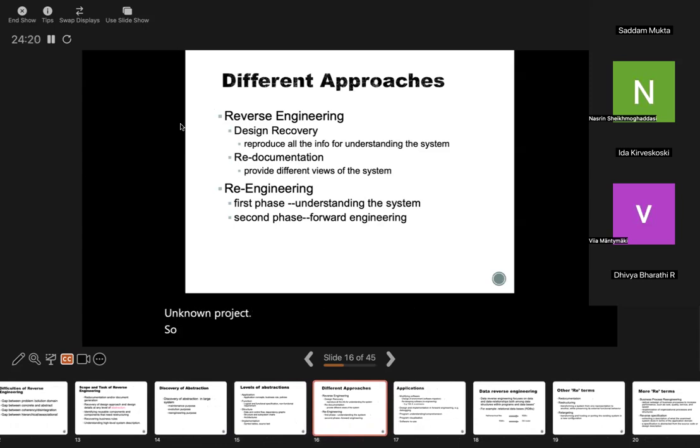So here you can see that we have different approaches to this discovery of abstraction. One is reverse engineering and the other is re-engineering. In reverse engineering, we first understand the architectural level, design level, and the redocumentation, which means we have different parts and check whether it is human understandable. So it is a part of reverse engineering.